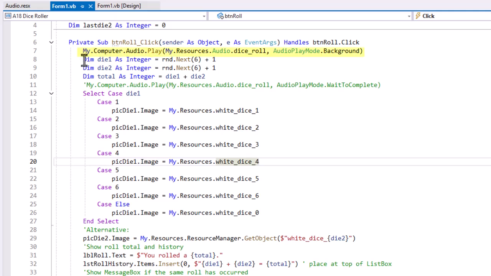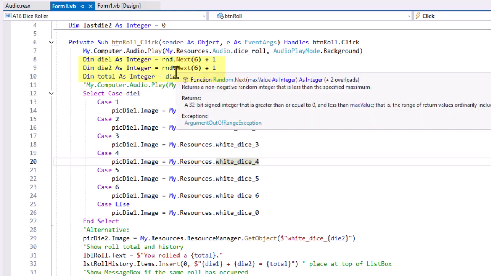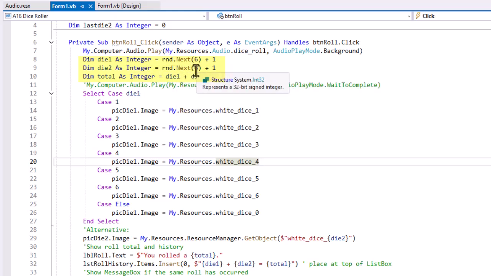I'm going to play my audio file, so my.computer.audio.play, and then my.resources.dice_roll. And my audio play mode is background. I'm going to set die1 as an integer variable equals rnd.next(6). That's going to give me a number between 0 and 5. Add 1, I get a number between 1 and 6. And do the same thing for die2, and then my total are those two values added together.